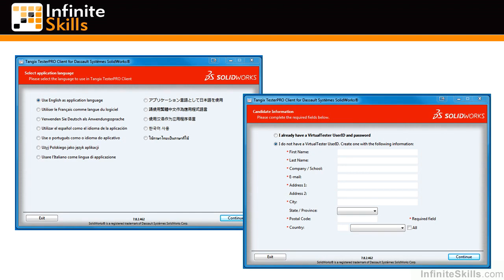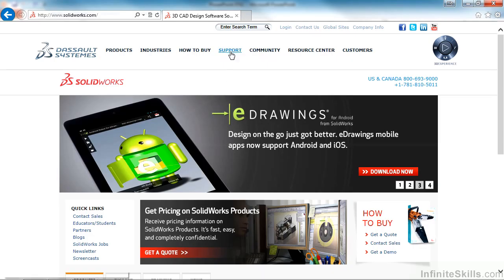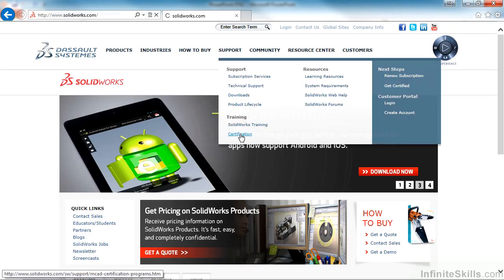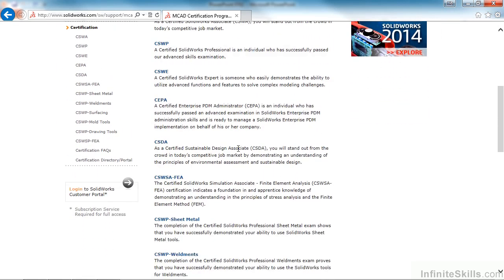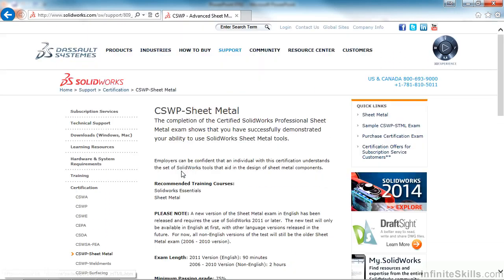The last item to discuss is how to purchase the Advanced Sheet Metal exam. So let's go to the Solidworks website, and then go to Support, and then Certification. I am going to scroll down to Sheet Metal. I'll select it. And notice we can purchase the exam here. Now before you purchase, you do want to check your subscription service. You may have a free voucher or a free coupon for the Sheet Metal Certification exam. If not, then you will need to purchase one.